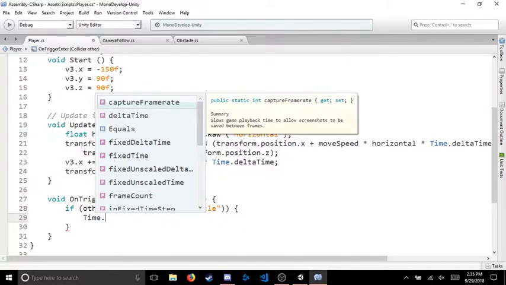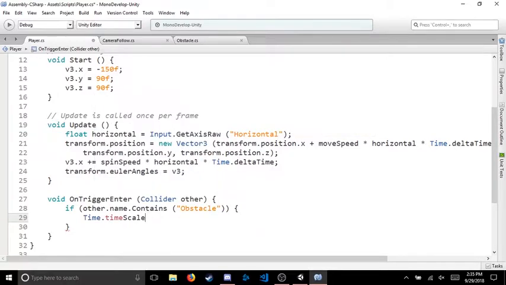We can set Time.timeScale equal to 0. Time.timeScale is the speed at which our game runs. It's a default at 1. If we set it to 10, our game will run at 10 times the normal speed. If we set it to 0, our game stops. It basically just freezes. That's actually useful for us because you hit the object, boom, you died, done.